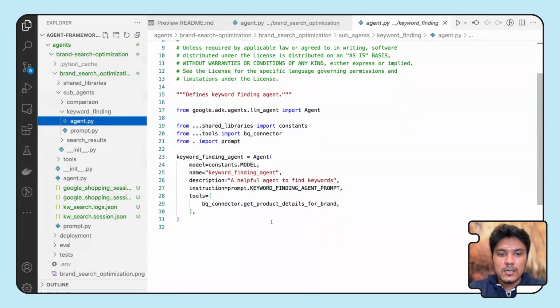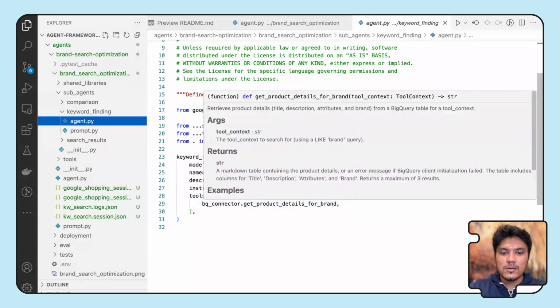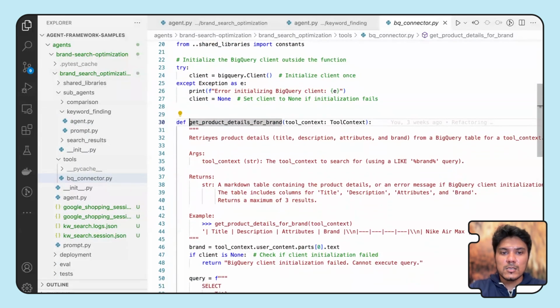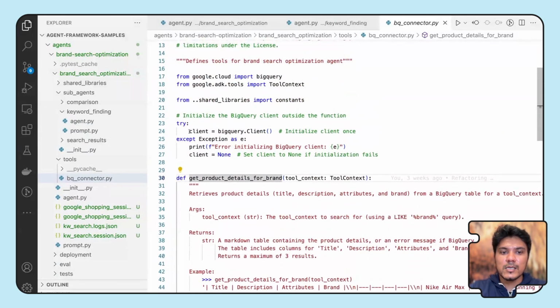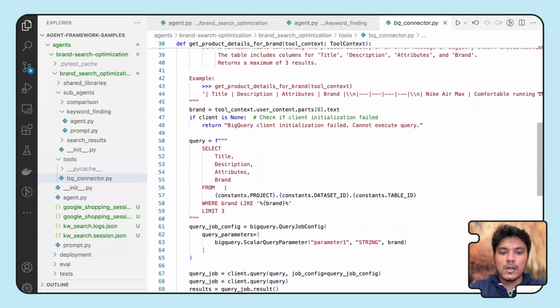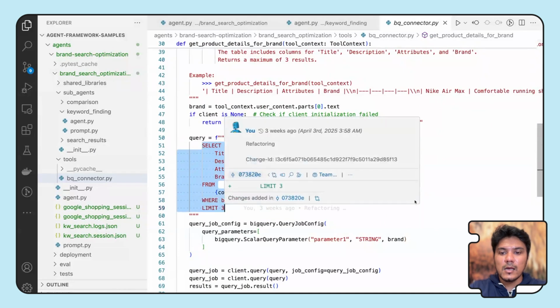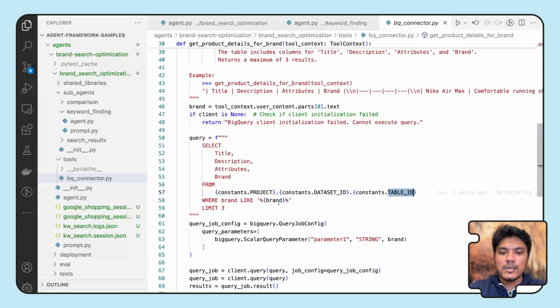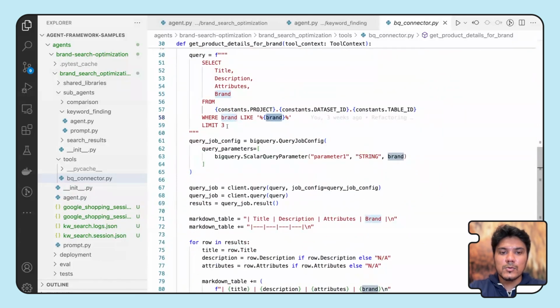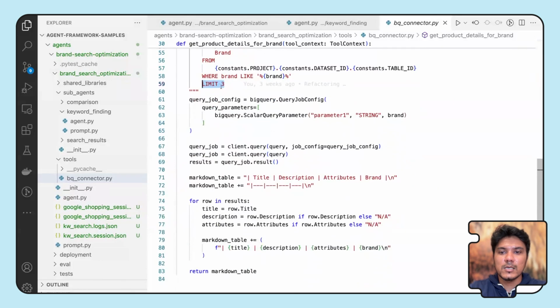So what you can see here, it uses a tool, and this is the tool I was referring to earlier. This is the tool you'll need to replace if you're not using GCP or BigQuery. What this tool does is it initializes a database client and calls the database client with a SQL query. This is constructed dynamically given table ID, dataset ID, and project, and these will come from your environment file. And for a particular brand you're looking for, and you can configure it to have more than three as well. Right now it's limited to three.